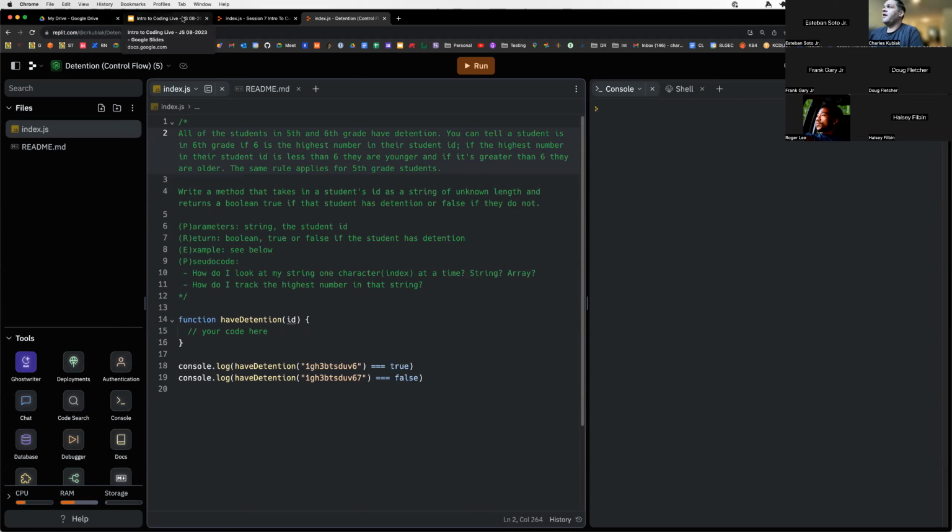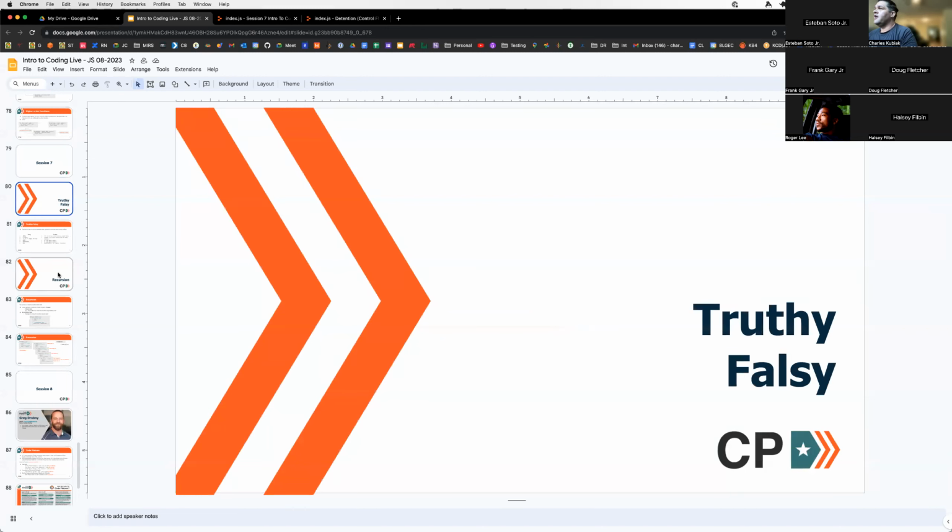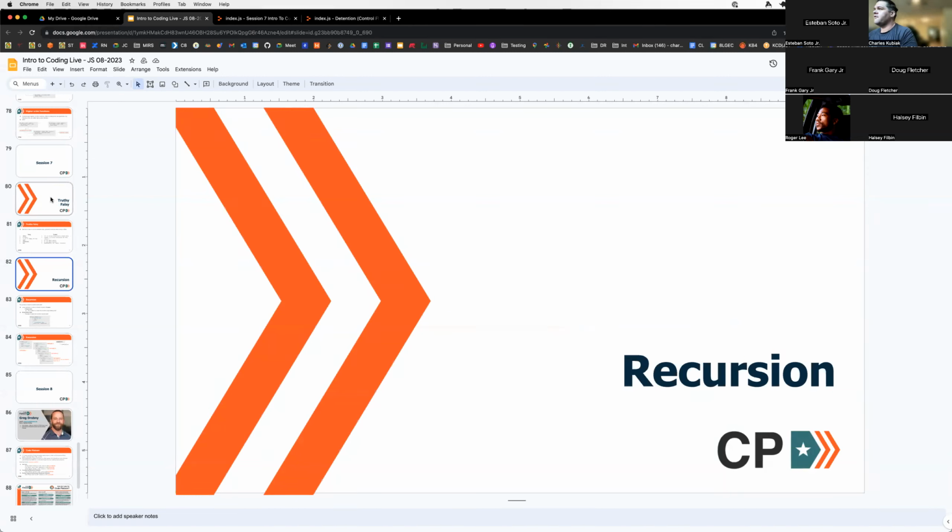We're going to kick off session 7 with going over the solution for detention, which was the last thing we did on Thursday. So we're going to go over some solutions here, and then we're going to jump into the slides for session 7. And then we'll go back into challenges. I believe the slides for tonight are dealing with truthy and falsy, which we've kind of discussed earlier, and then we're also going to discuss recursion tonight.